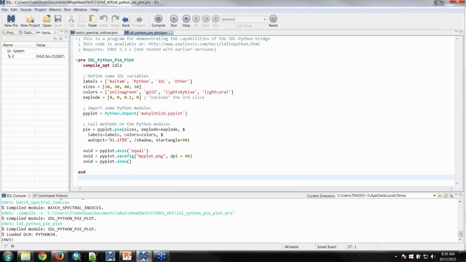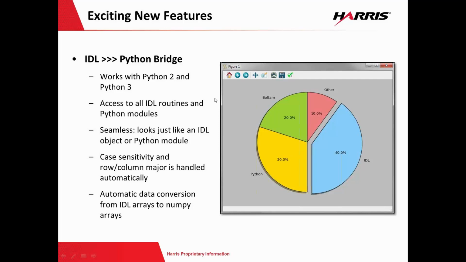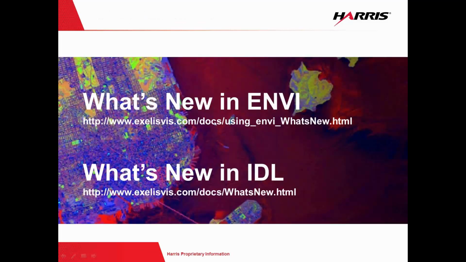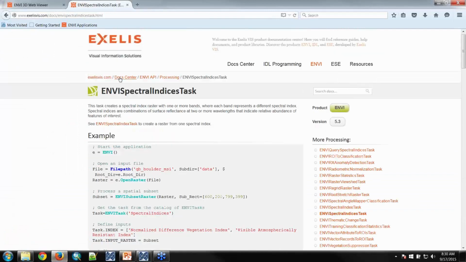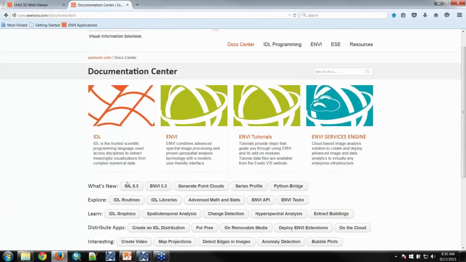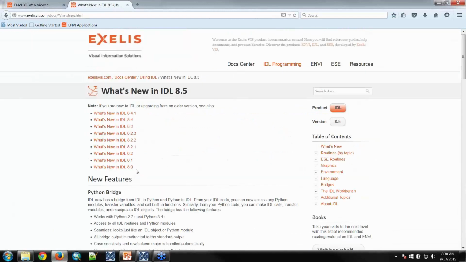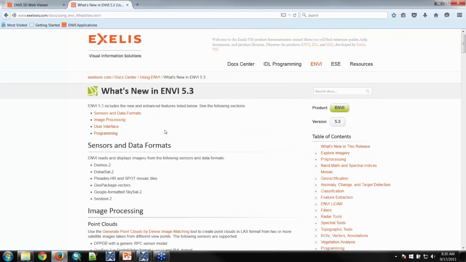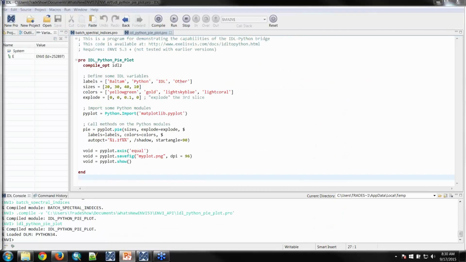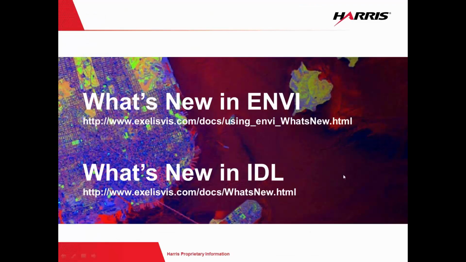So with that, I'm going to go ahead and go back into the PowerPoint slide and just bring you to this page so you can see what's new in ENVI, what's new in IDL. Here are some links to our Doc Center. Our Doc Center does have all sorts of information about, I can actually show you here, if you just go to IDL 8.5, you can see what's new in IDL 8.5. Same with ENVI 5.3, what's new. Very easy to get to on our webpage. So anything that I missed will be included in there.